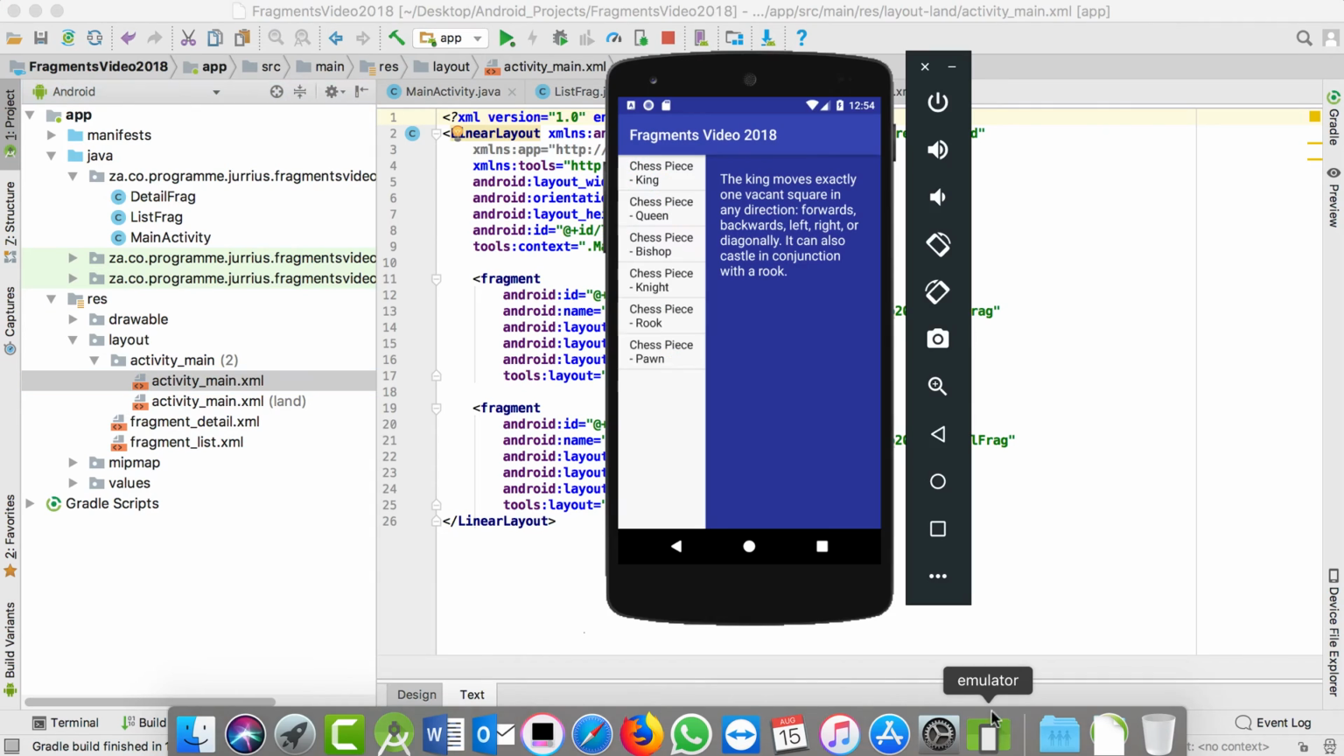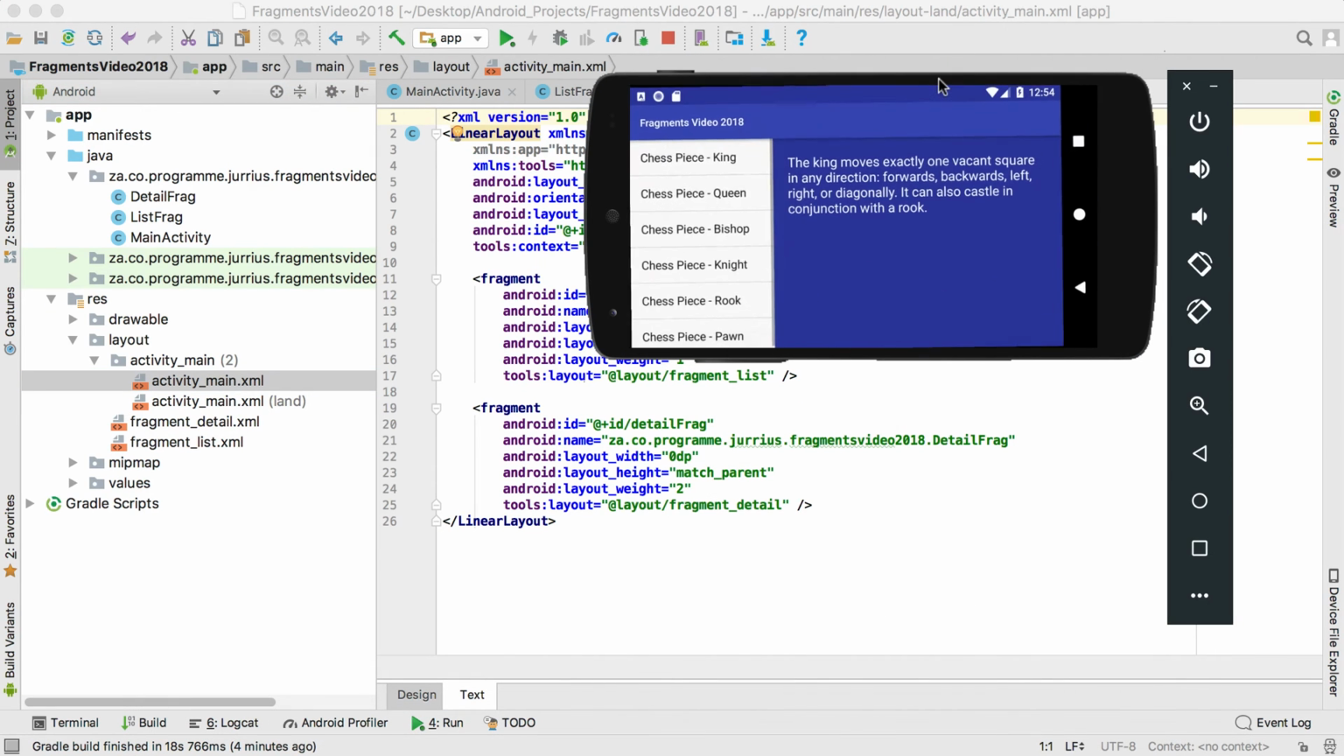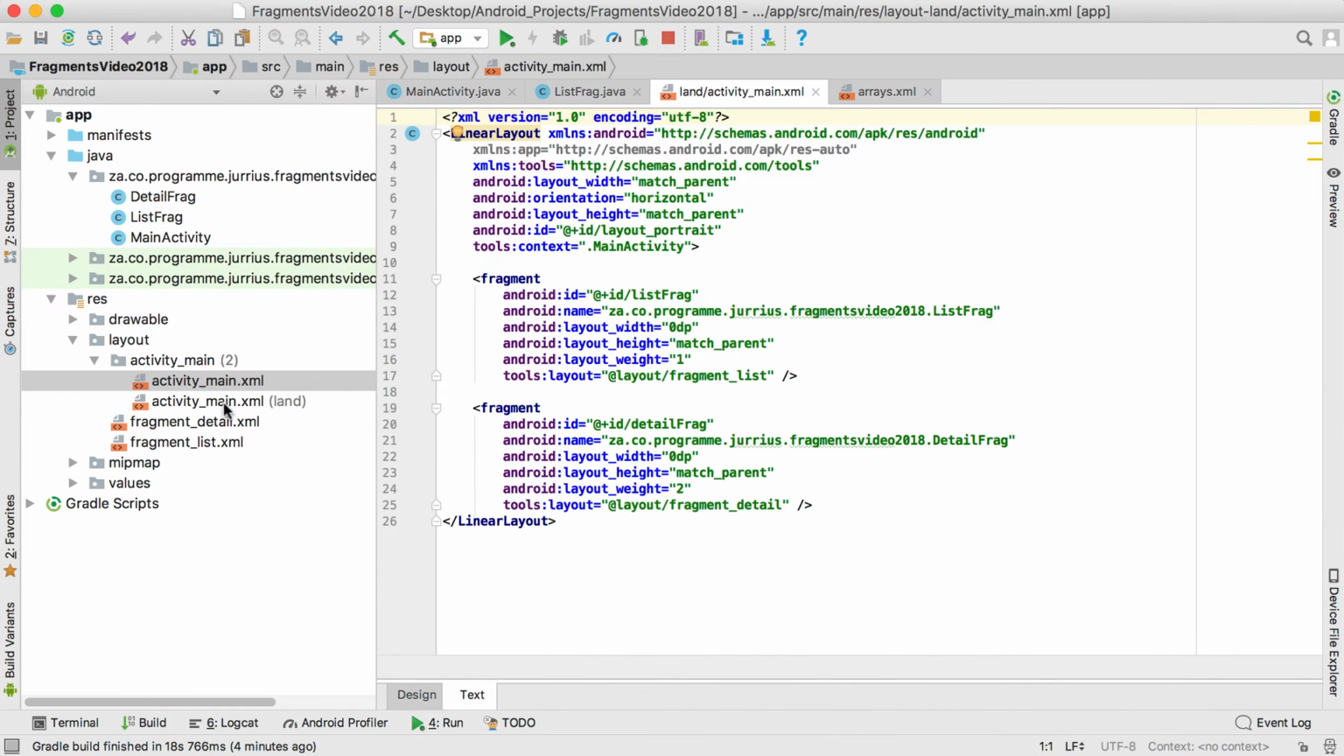But if I put the phone in landscape mode, it will go to the layout land folder automatically and use this layout. So that happens automatically when you put it in the correct folder. Now at this stage, both files are exactly the same, so we will not see a difference. So remember your activity main XML, and now see the difference between the two files. This one says land activity, and that one says layout activity main. So you can see it's in two different folders.